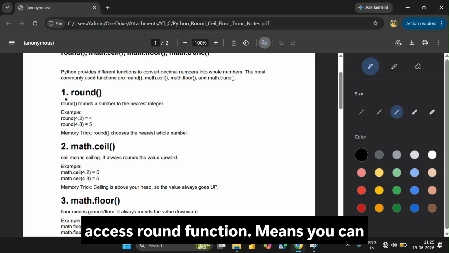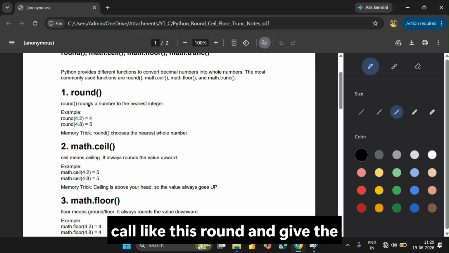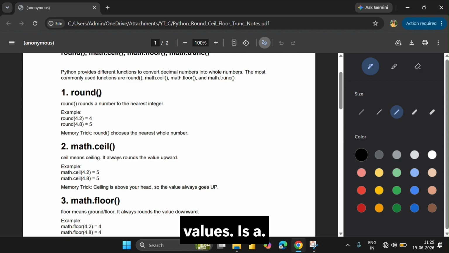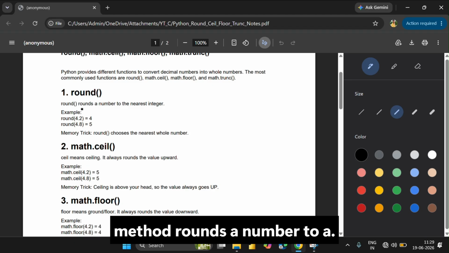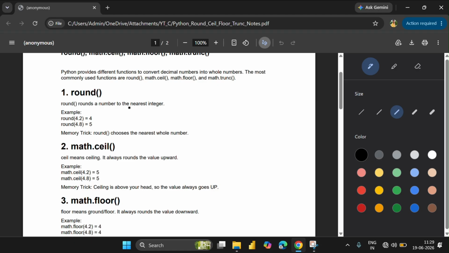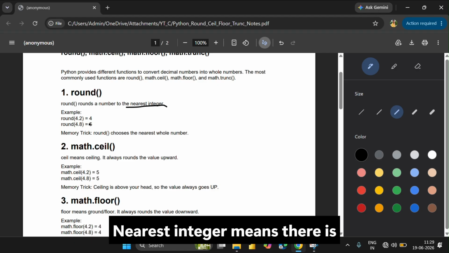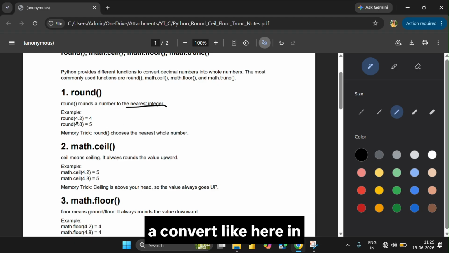We can directly access the round function. We can call it like this: round, and give the value, written as round of value. See here, the round method rounds a number to the nearest integer.